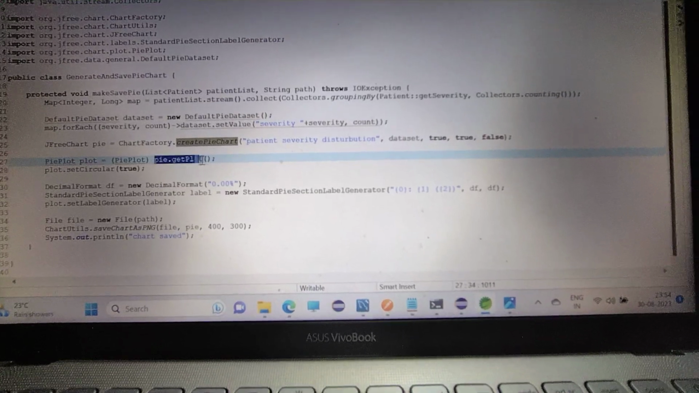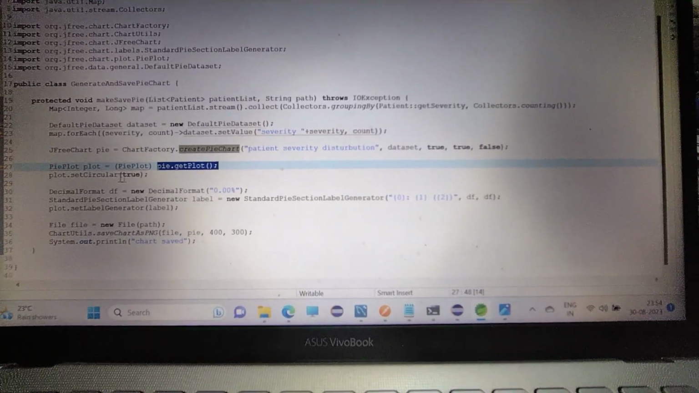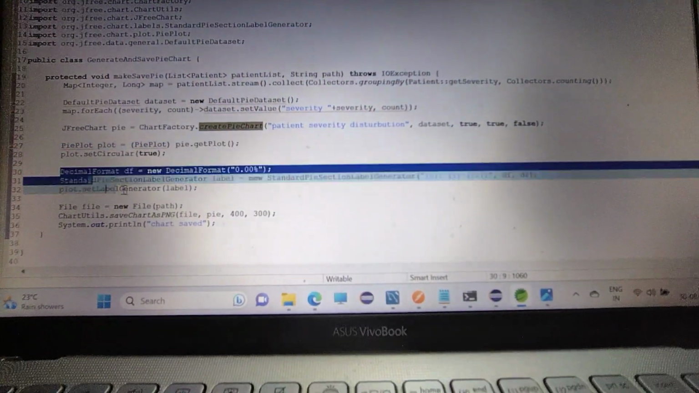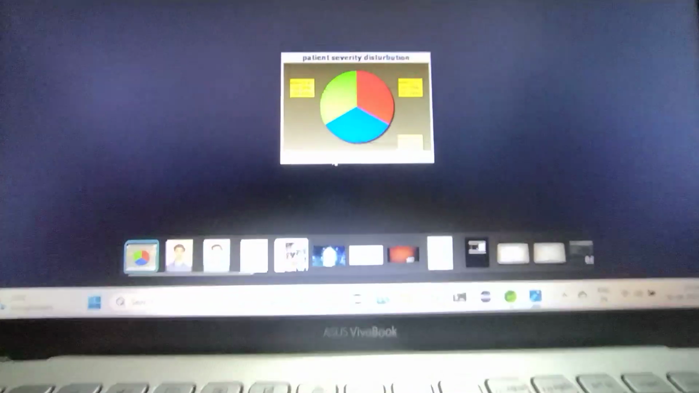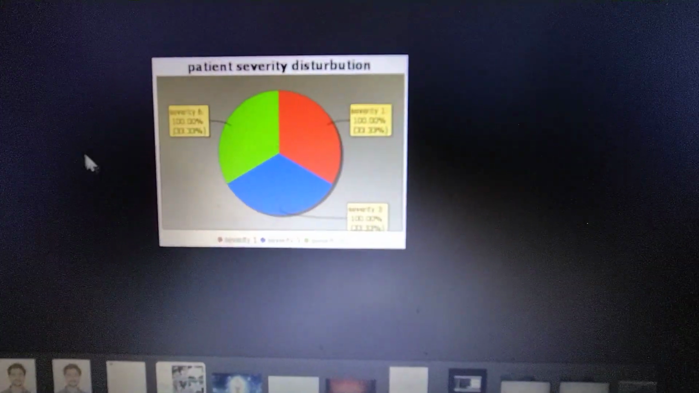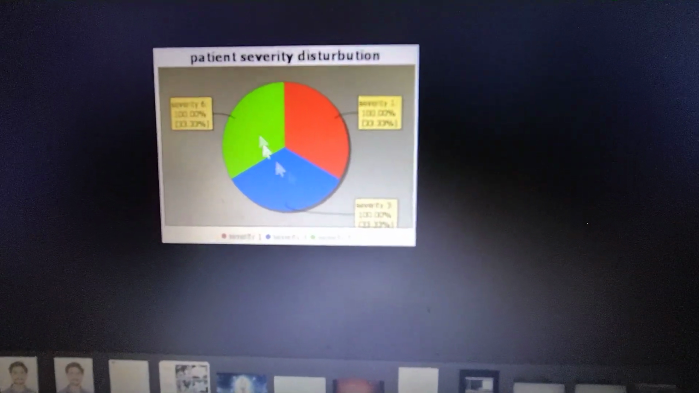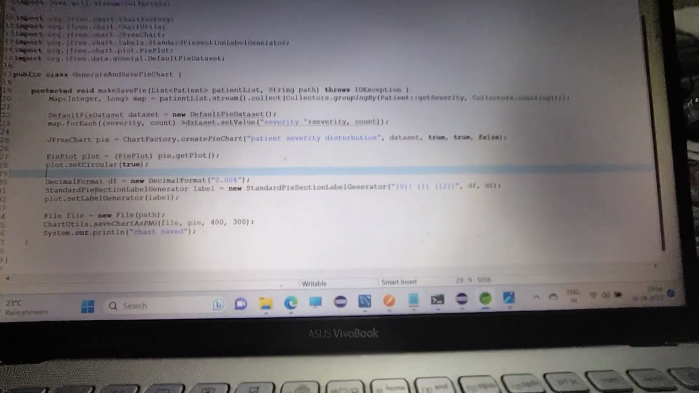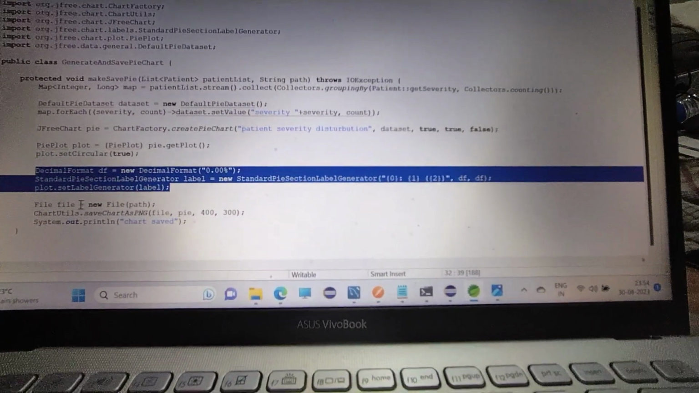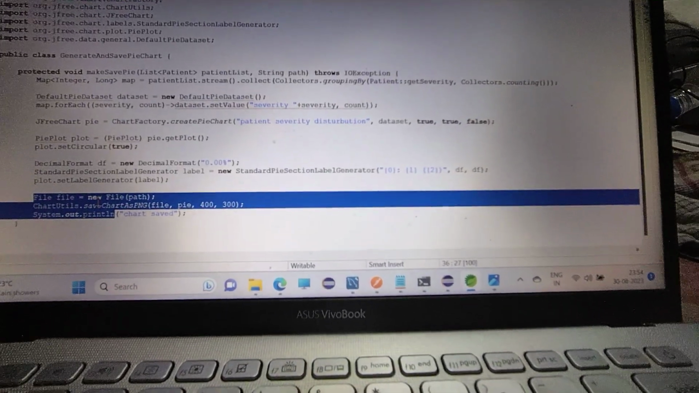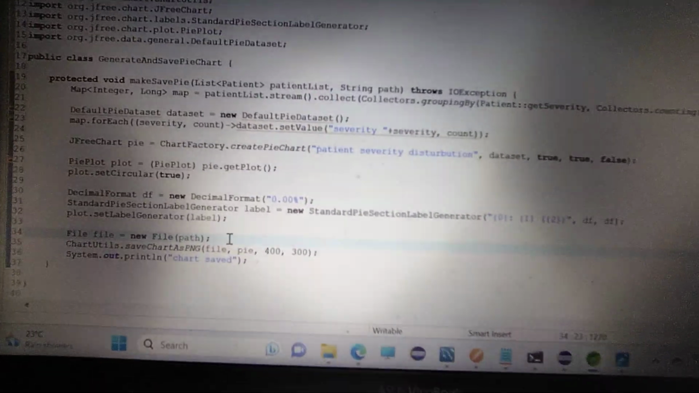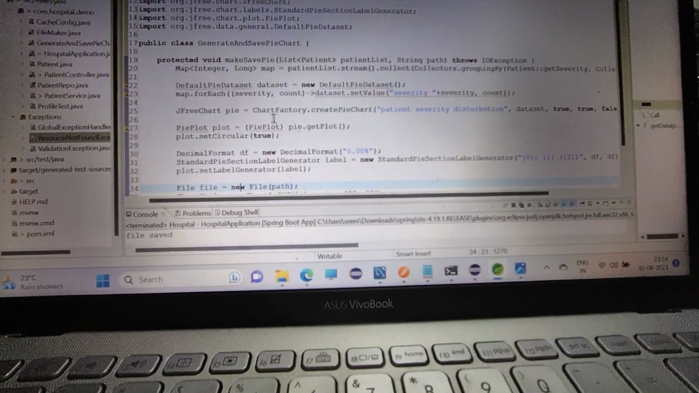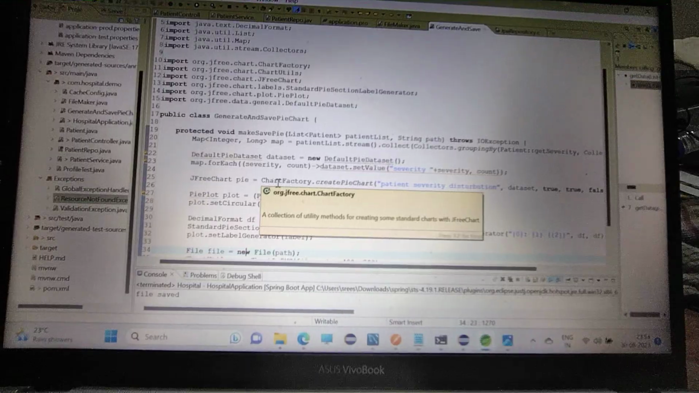We'll cast the object here, and it is circular. We'll set it as true, and then we'll format this decimal format, because here we can see the percentage, like everything, right? So for this we need some decimal formatter in the mathematics, so we'll do that one. And then in the same way we'll put that on a file and let it go, and when it gets executed we'll see everything is done. So this is from the development side.